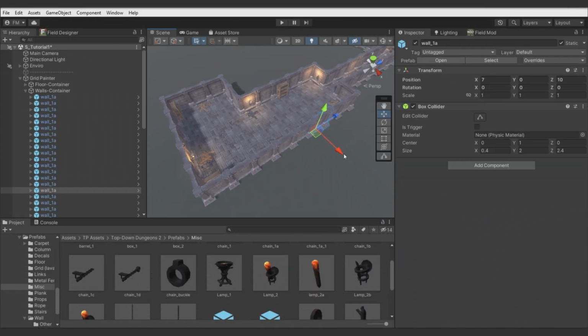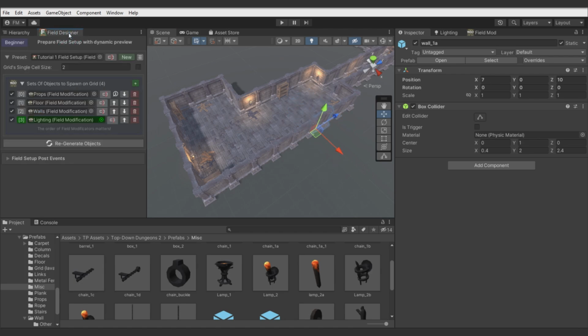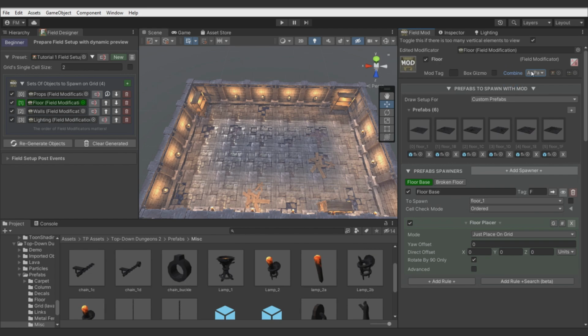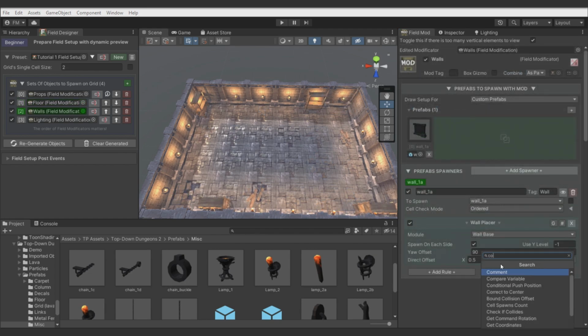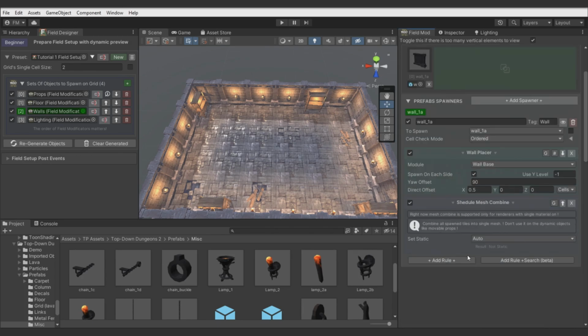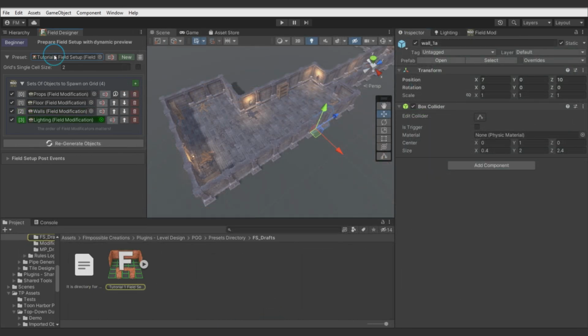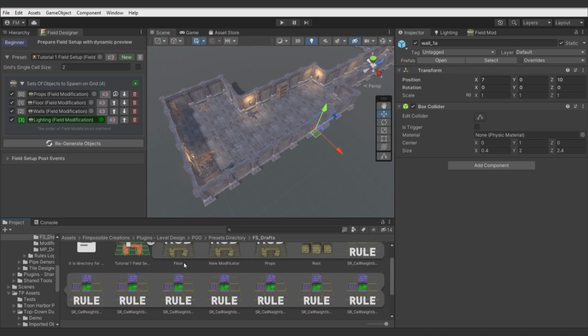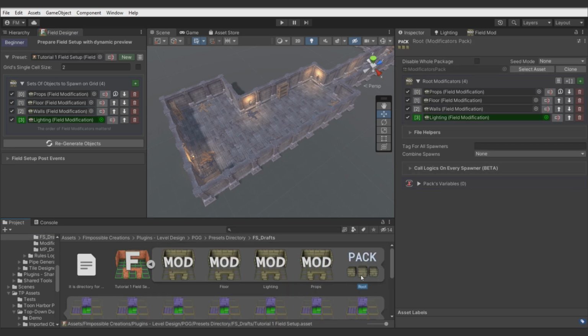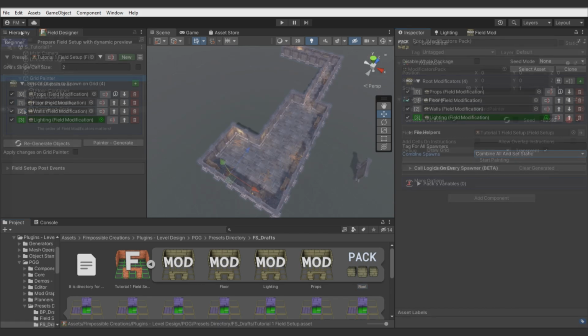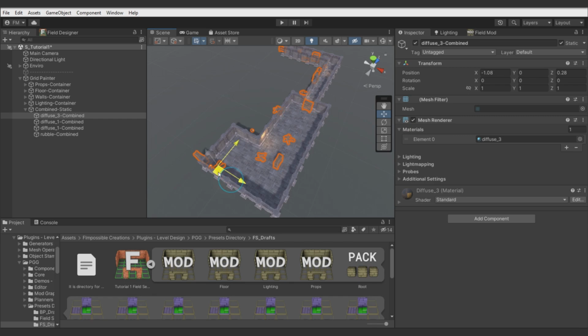And for final polishes, you can switch all models to be combined into single meshes per material. It can really help you optimizing the generated structures. You can switch combining individually for each field modifier or field spawner, but to enable it on every spawner, you can unfold the field setup file, find modifiers pack, and here you can switch combine all and set static. And it just works.